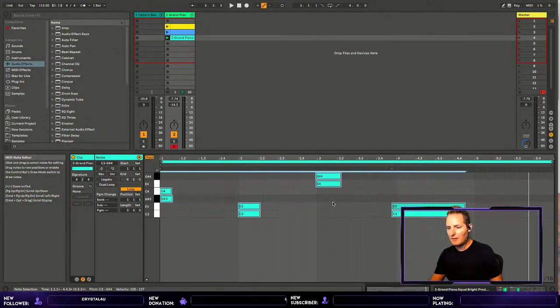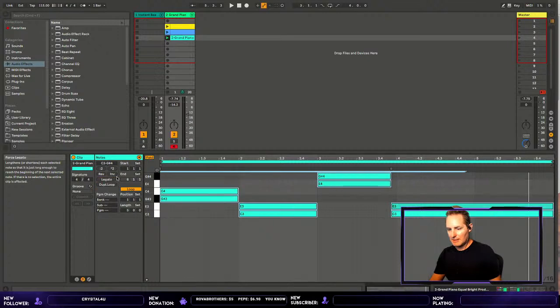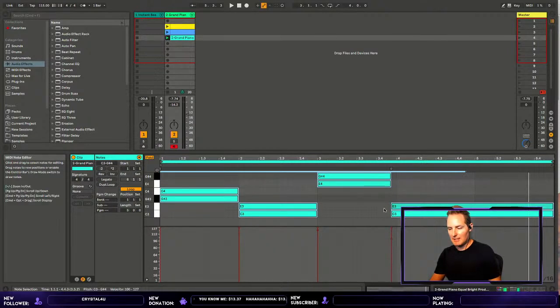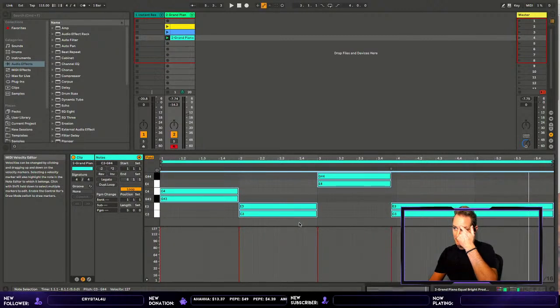All right, so select all, quantize, Command U on Mac, Windows or Control U on PC. And then select all, legato, and then check your velocity. Make sure you got all the notes with the same velocity. Make sure all selected, Command A on Mac, Control A, PC. Pull those velocity ups on all of your notes there.